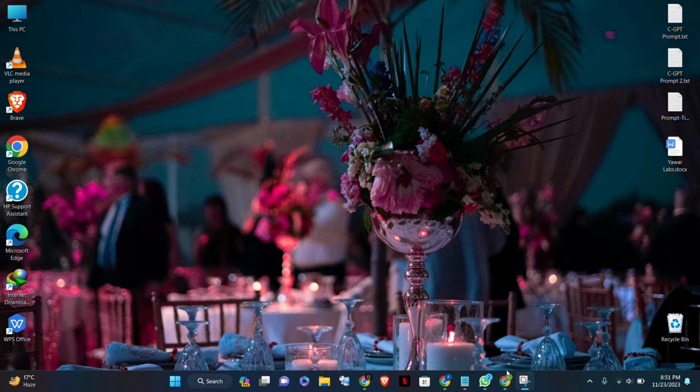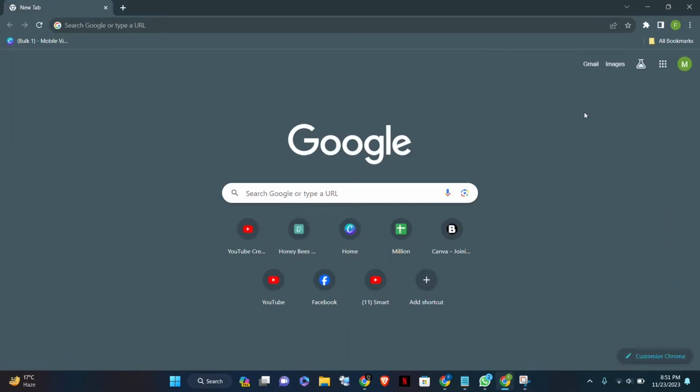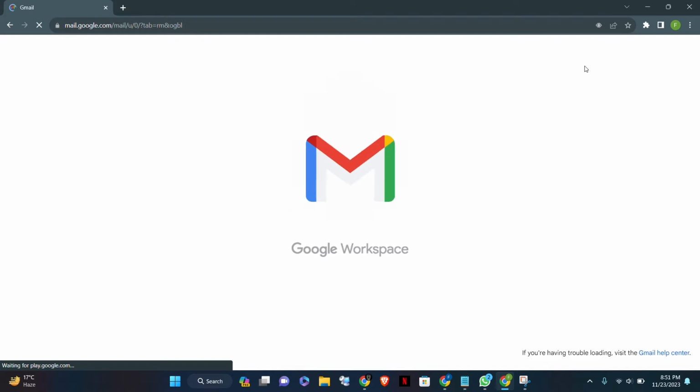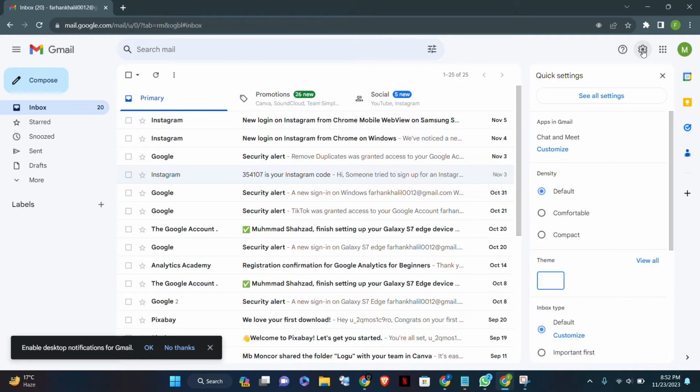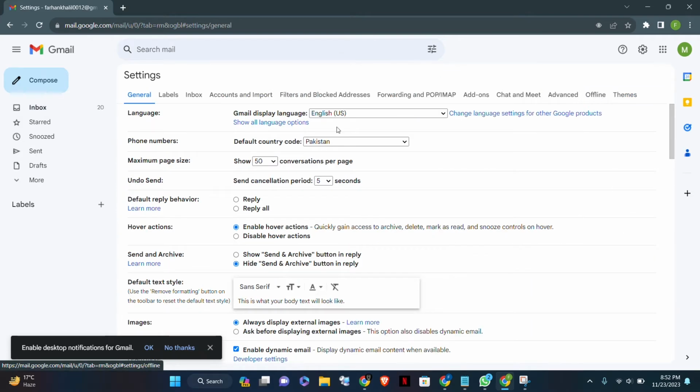Now what you have to do is open up a browser, log into your Gmail account. Once you're logged in, open up your Gmail inbox and wait for it to load. Once you are in your Gmail inbox, hit on the settings button on the top right, and then you will see the quick settings. Hit on see all settings, and then you will be in the settings panel of your mail.